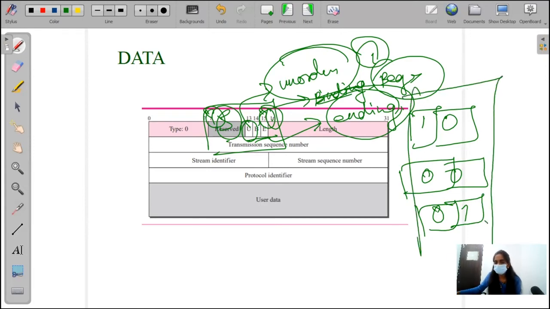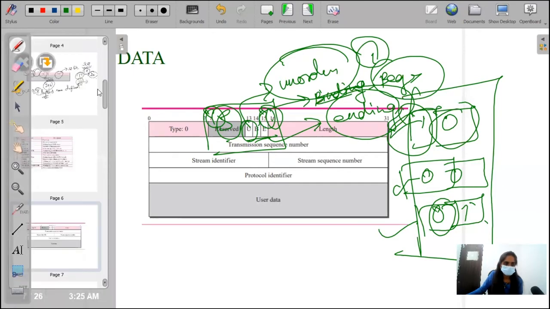This is carrying the whole data chunk. Okay, beginning will be 1 and ending will be 0, so that is the first data. 0 and 1 will be the last data, and 0 and 0 will be the middle data. I hope you understood that, right? Then the transmission sequence number, stream identifier, and SSN, we have already seen all of those in the previous video. The protocol identifier also. User data is nothing but the information that the sender is going to send to the receiver.